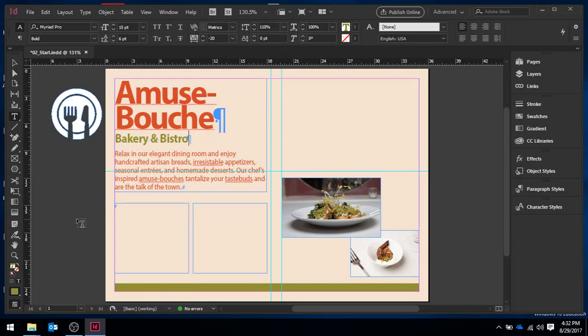Next, you're going to select the text by triple clicking it, three times clicking it, or use your cursor and select all three. Come up to the top up here and change this regular to bold.